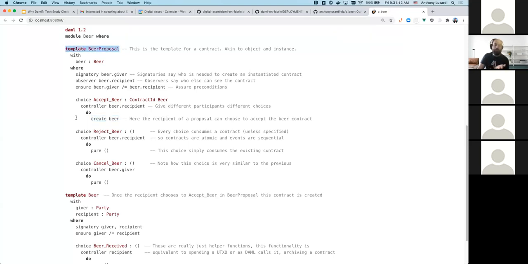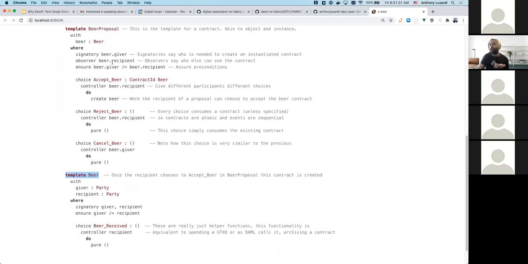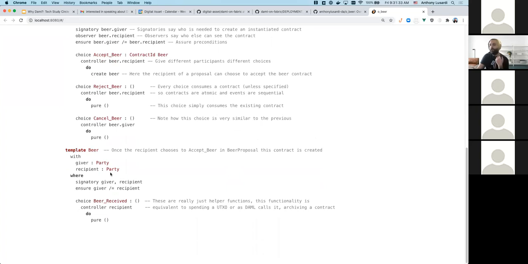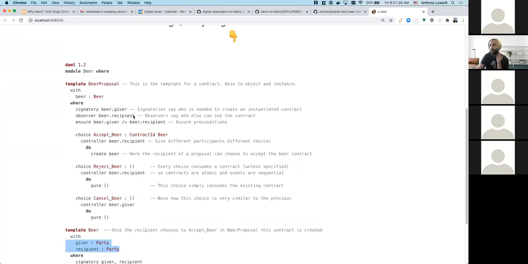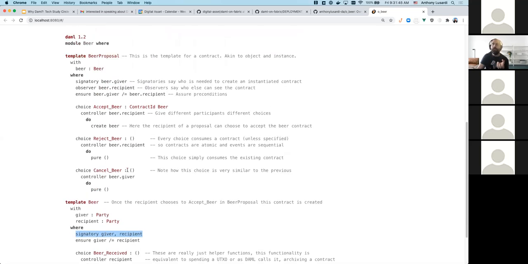We do have non-consuming choices where that doesn't happen, but one nice thing here is that this makes sure that if two transactions conflict, you're not going to encounter the double spend issue because it is intrinsic to DAML. And then down here, we have the actual beer, which will be instantiated once this is accepted. And then we can see we have our giver and recipient parties, which we had referred to up here. And now we both can actually write to the contract, because also these permissions are transient.